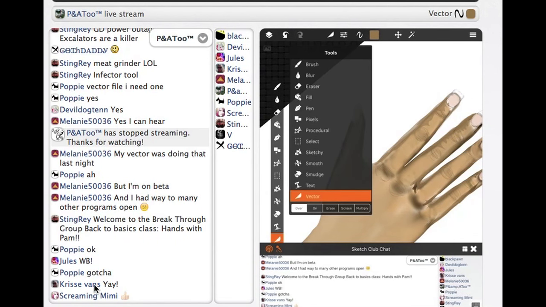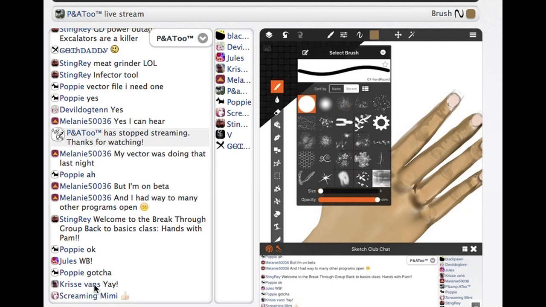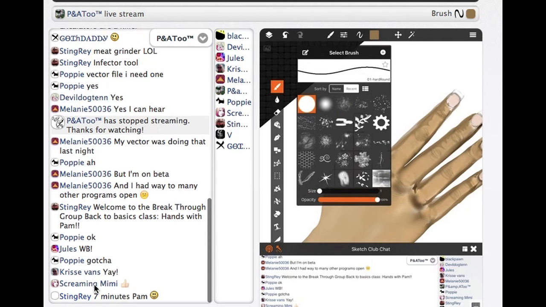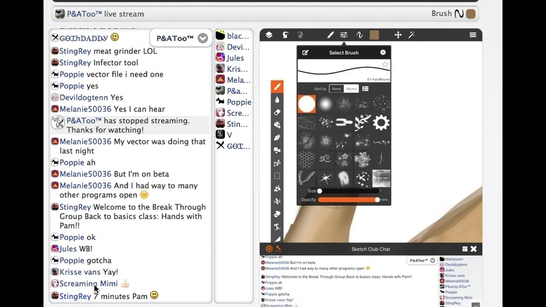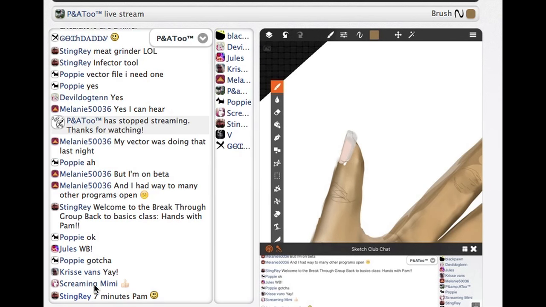And now we're going to go for some major detailing. I'm going to start with the thumb, and I'm actually just going to pick the small brush on the hard brush. I'm going to come back in here, and I'm going to start picking up colors that I need to use.